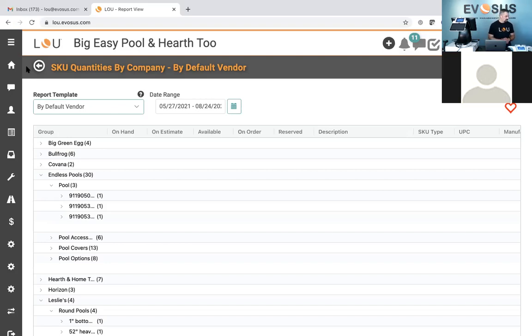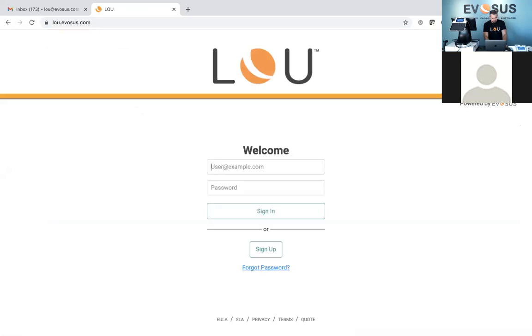Before I wrap things up here, I just want to take a look at our quoting tool. This is very helpful for folks interested in how much this thing is going to cost, right? So let's log out. If you go to lou.evosus.com, you will see this screen, and at the bottom right there's a button that says quote.